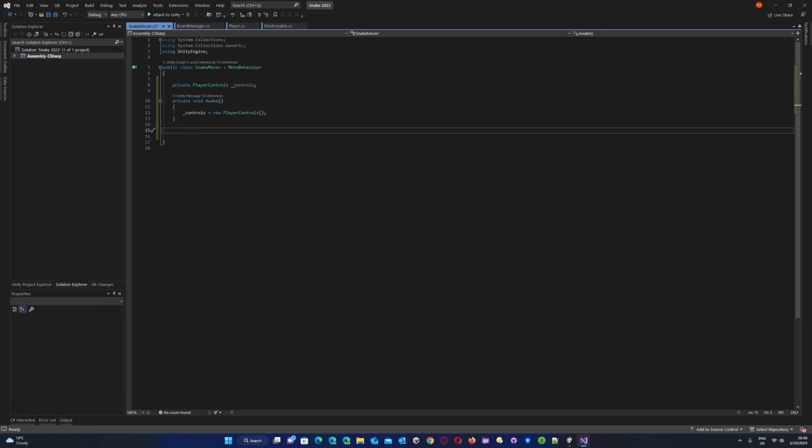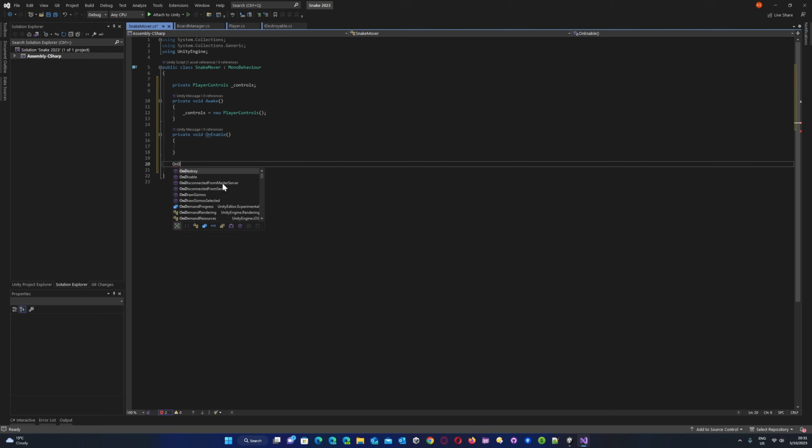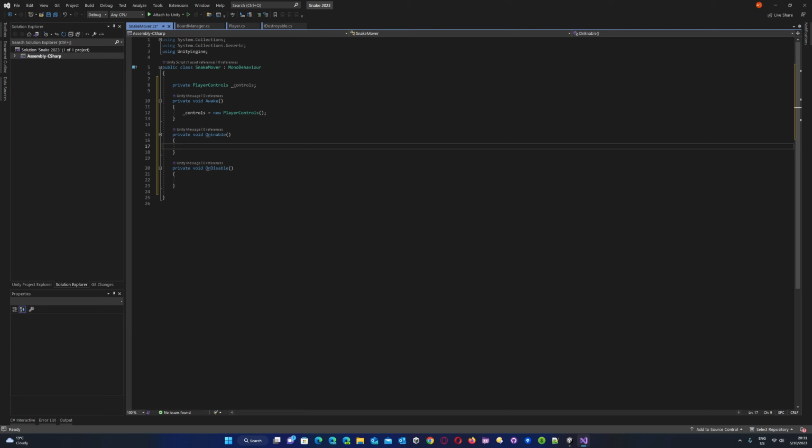Now, what we're going to do is create 2 more events, and one of them is going to be the onEnable event, and the other one is going to be the onDisable event. Now, in the onEnable, I'm going to go underscore controls dot player. Remember, we called the mapping player. And then we're just going to say enable, so that it now gets enabled.